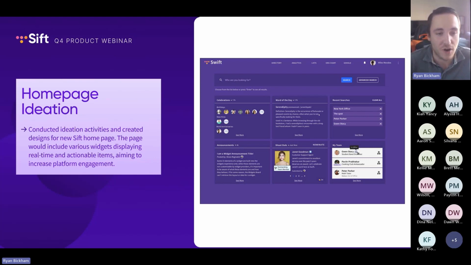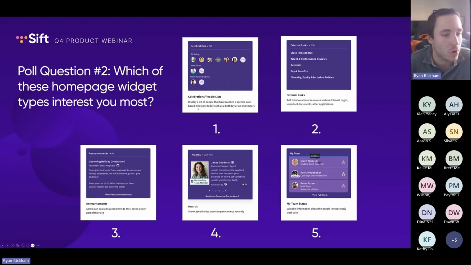It knows about your team, it knows about your recent searches. But other things involve entire features behind them, like announcements or mentor matching or things like that. So really honing in on the system itself is what we've been focused on. But we've also been thinking about, for our initial release, what kind of functionality would people like to see? And along with that, we have our second poll question where we're offering just a few examples of some widgets that you might see. Which of these homepage widget types interest you the most?